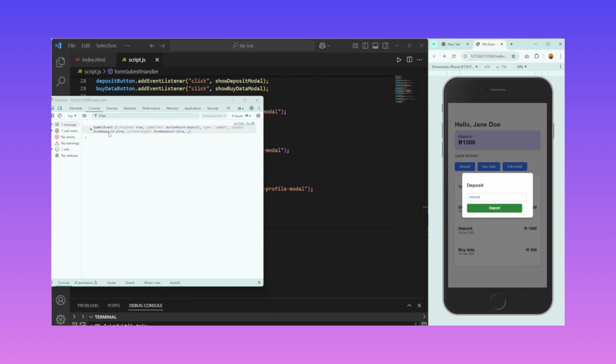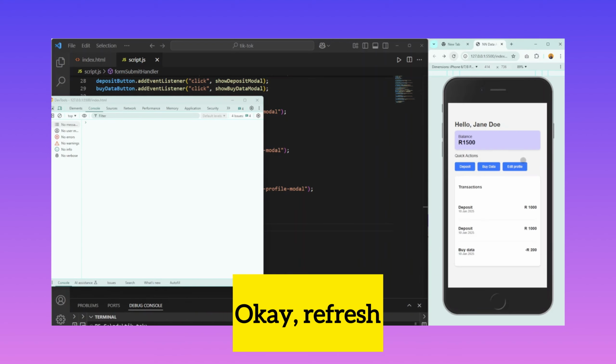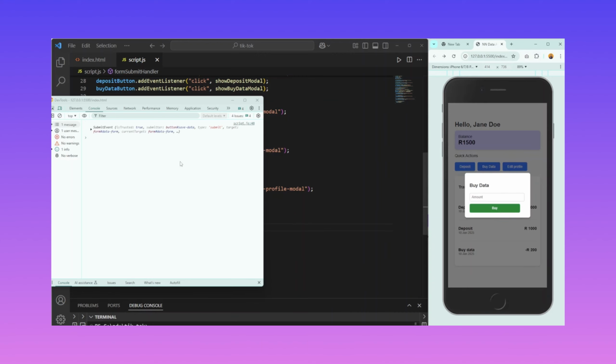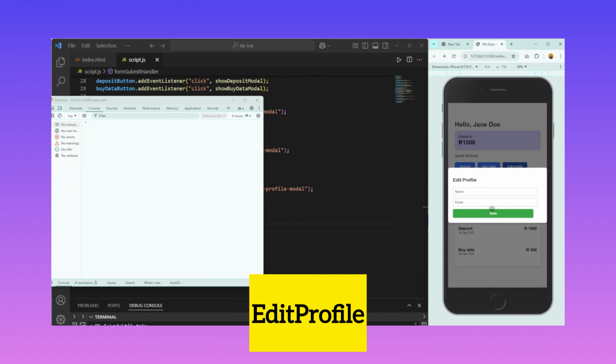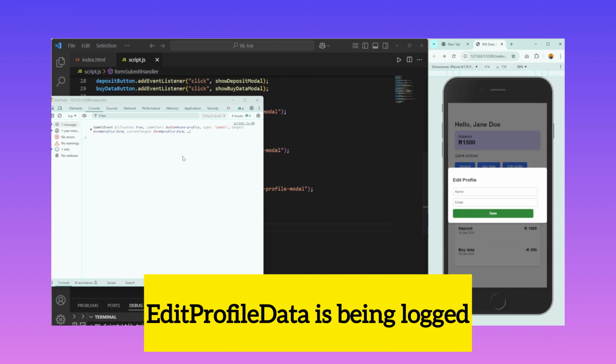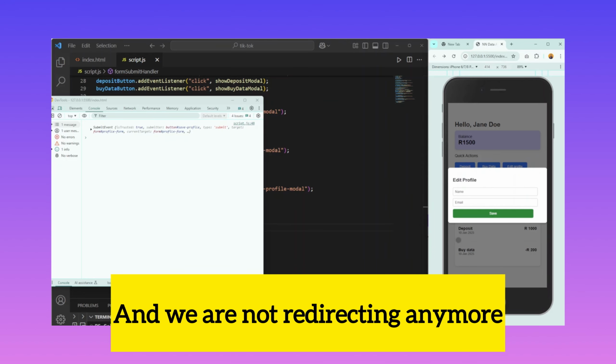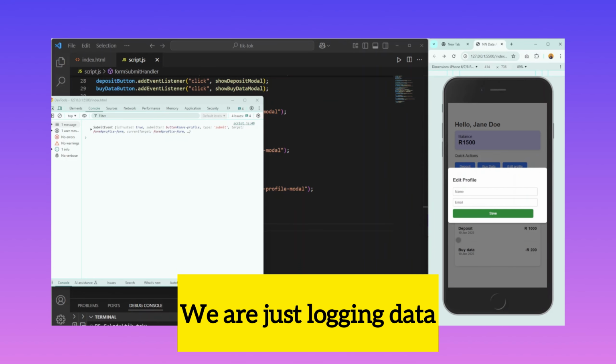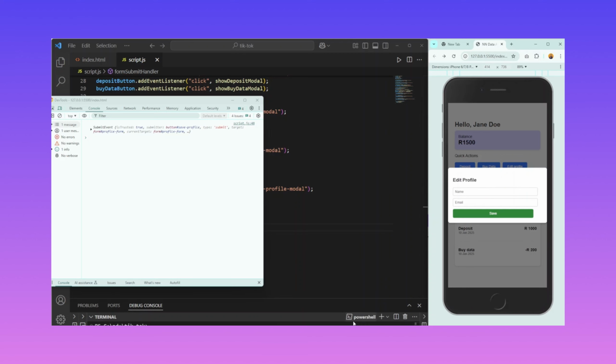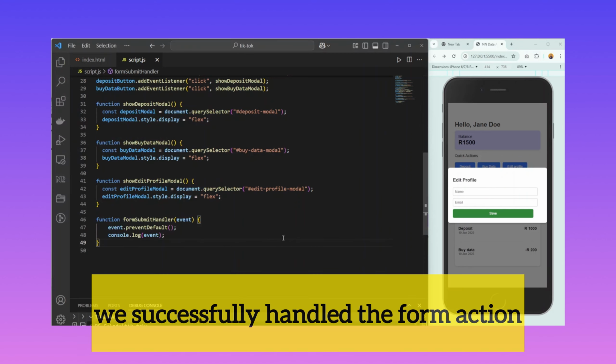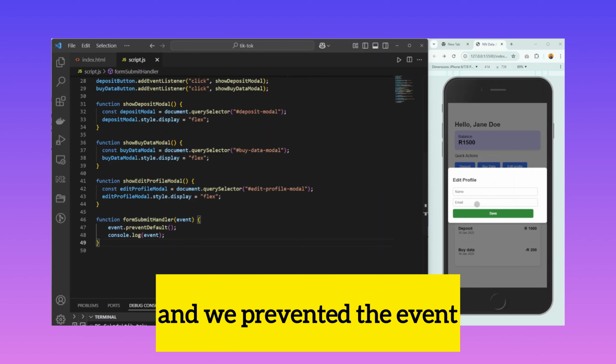Now something is being logged. Deposit form is being logged. Okay, refresh. Data form is being logged. Refresh, edit profile data is being logged, and we are not redirecting anymore. We are just logging data. Okay, so now we successfully handled the form action and we prevented the default event.